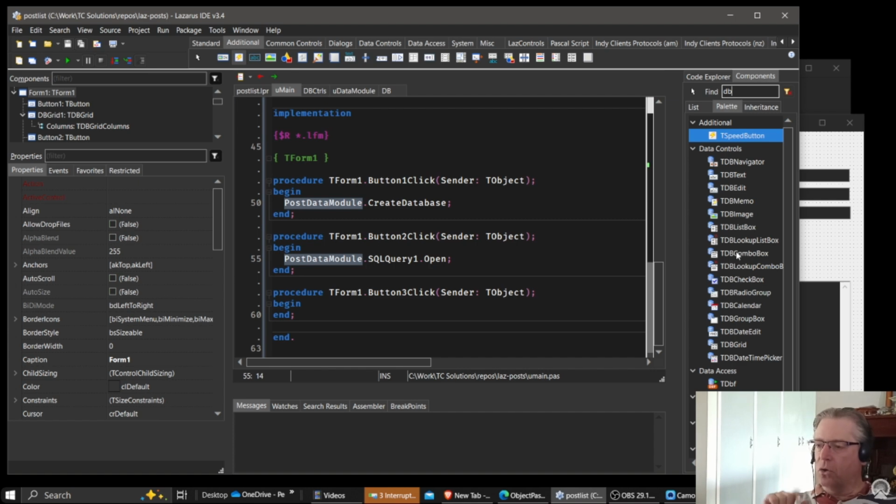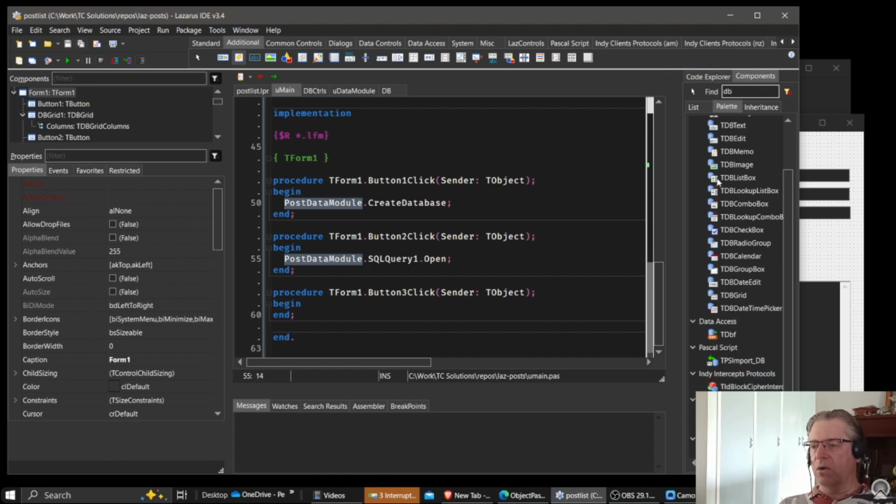Keep in mind also that when I'm looking at the components, I'm actually using the find function to filter down on the ones which have DB in the name. That makes it easy for me to find the controls that I want to use within a program that uses database aware controls.